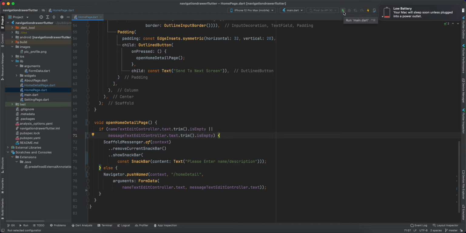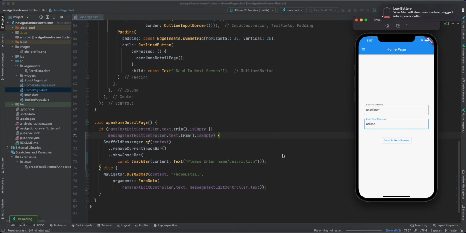Let's run again on the iOS simulator. You can see that when I hit send to the next screen multiple times, it first cancels the existing snack bar and presents a new snack bar.